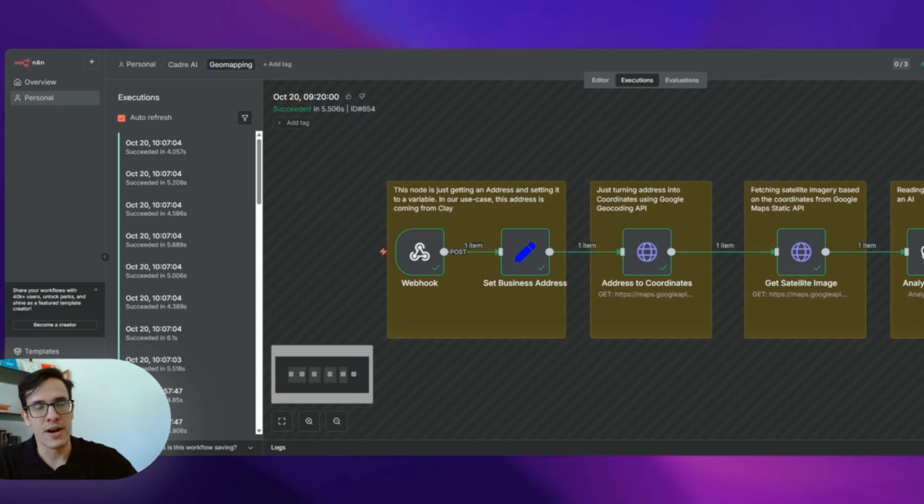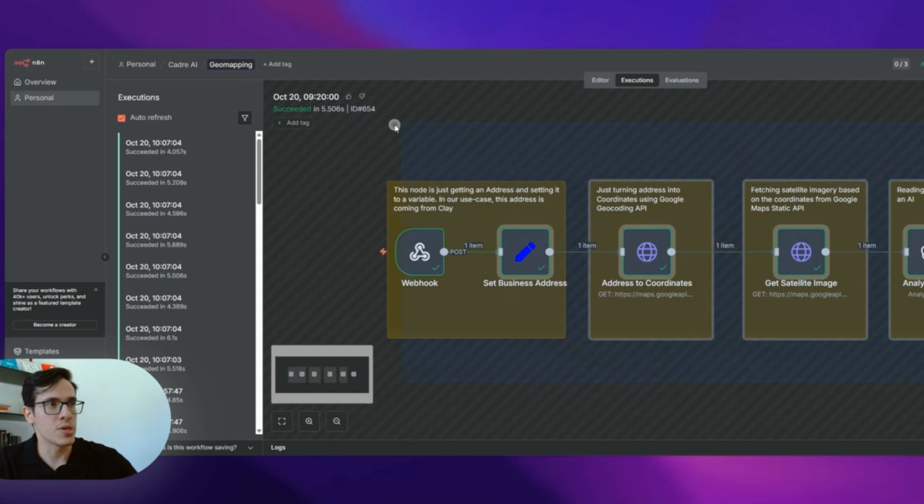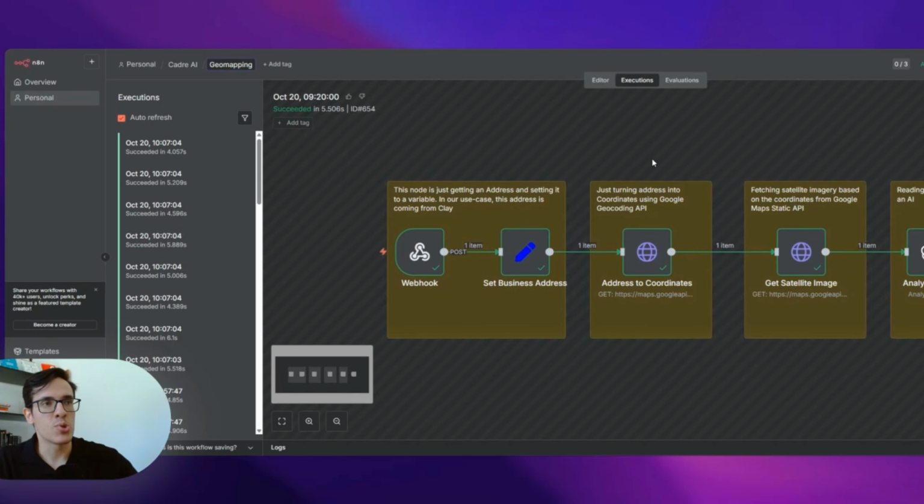I don't think it's actually possible to do this exact thing outside of n8n or Clay. So that is very interesting for go-to-market teams that are looking to scrape and get more personalization to their emails for local businesses. And I don't think anyone else is doing this. So very cool use case.